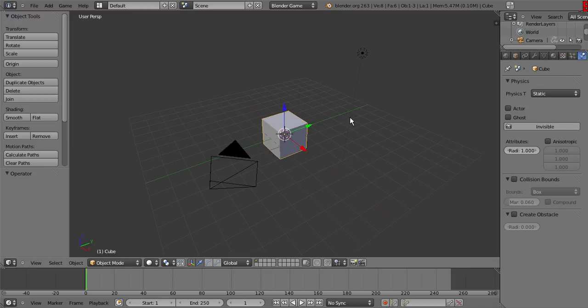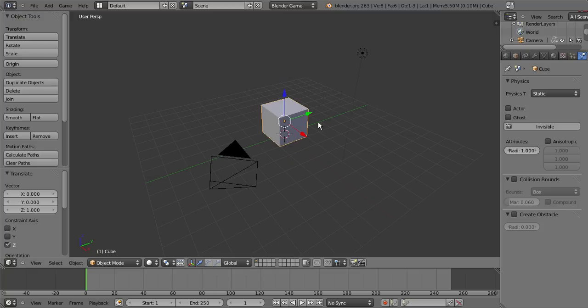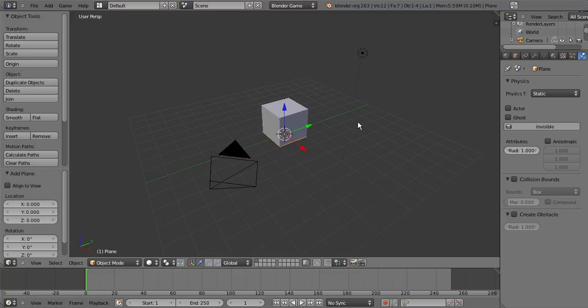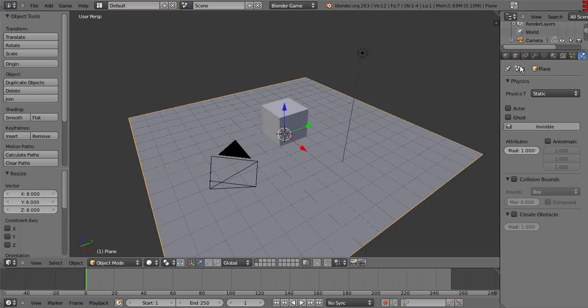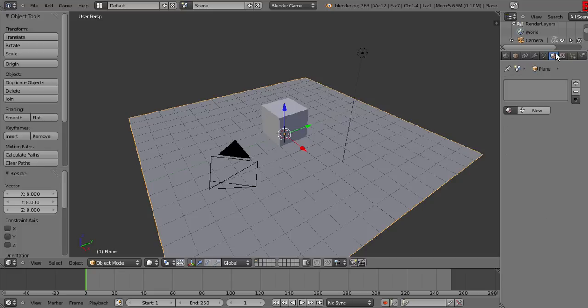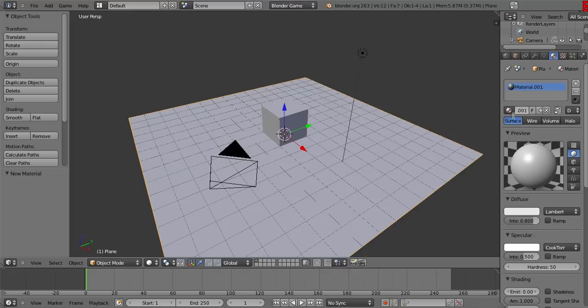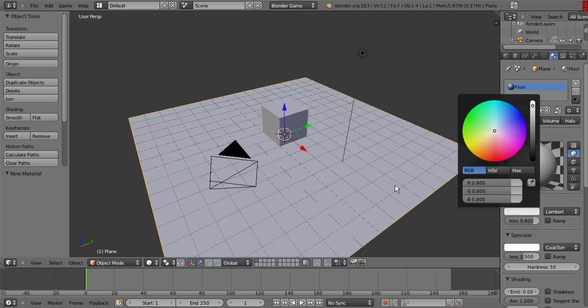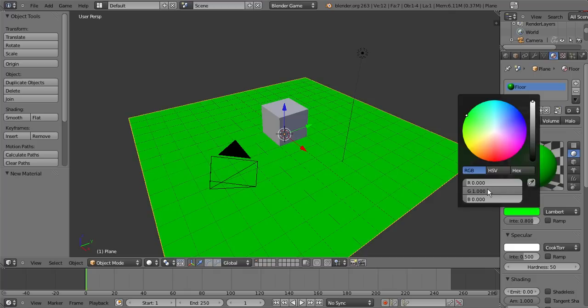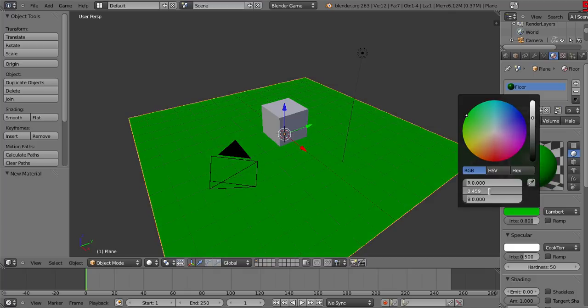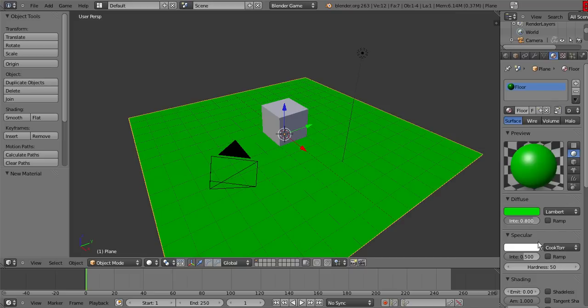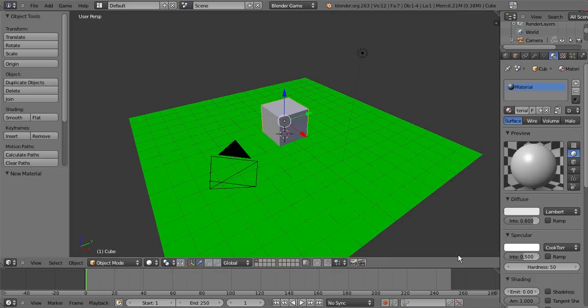Now what you want to do is select your default cube, press G, Z, and 1, and press Shift A, Mesh, Plane, Scale 8, and so we don't have to do this later, just go to the materials in the plane, new, change it to floor, and change the color to green. Well, this is optional. You don't have to change it to green, but I like changing it to green because it gives it a grassy feel. Okay, and turn the specular down on this as well because I hate specular so much.